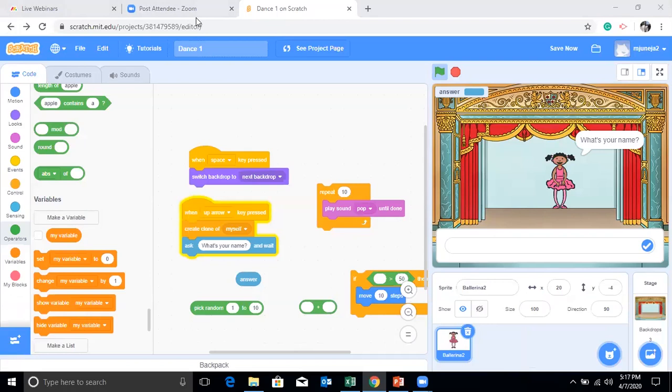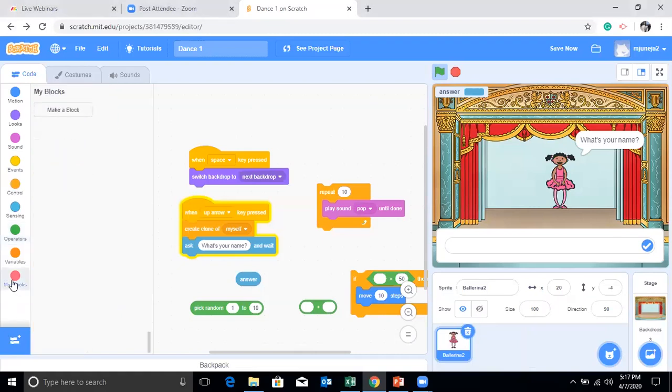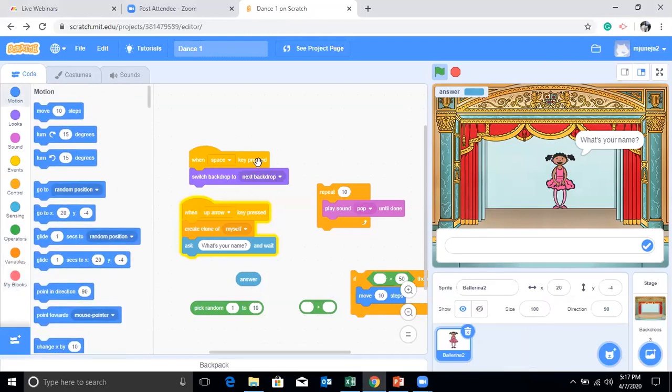What is My Blocks? Perfect, Elena, you know everything about how to do it. Yeah, we did that. My Blocks is where you can create your own blocks. So you can make your own code by yourself. That is what Make a Block is.